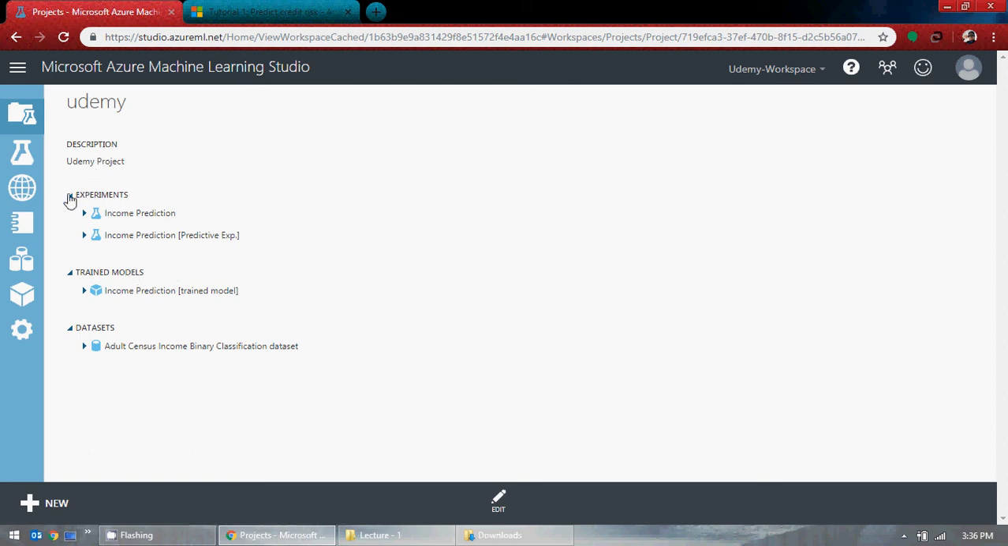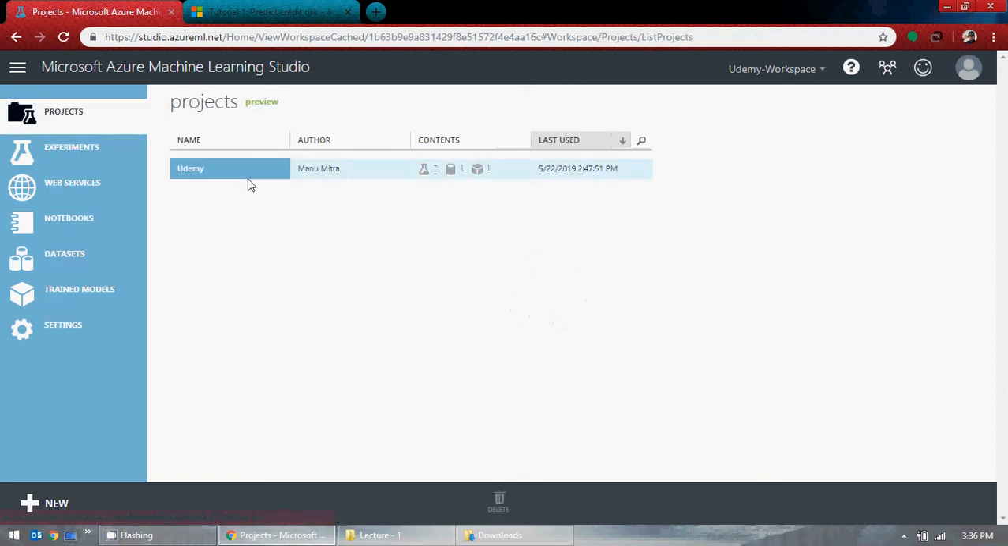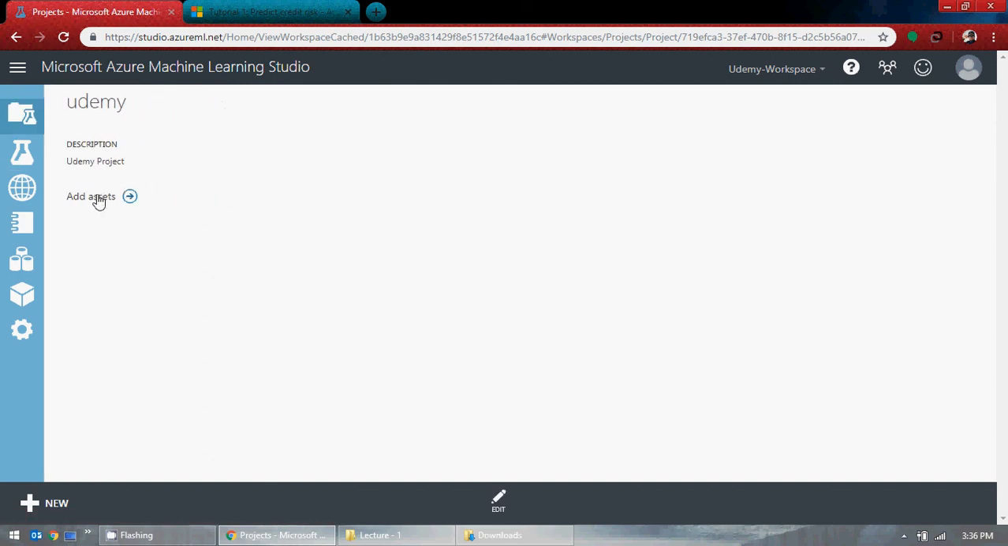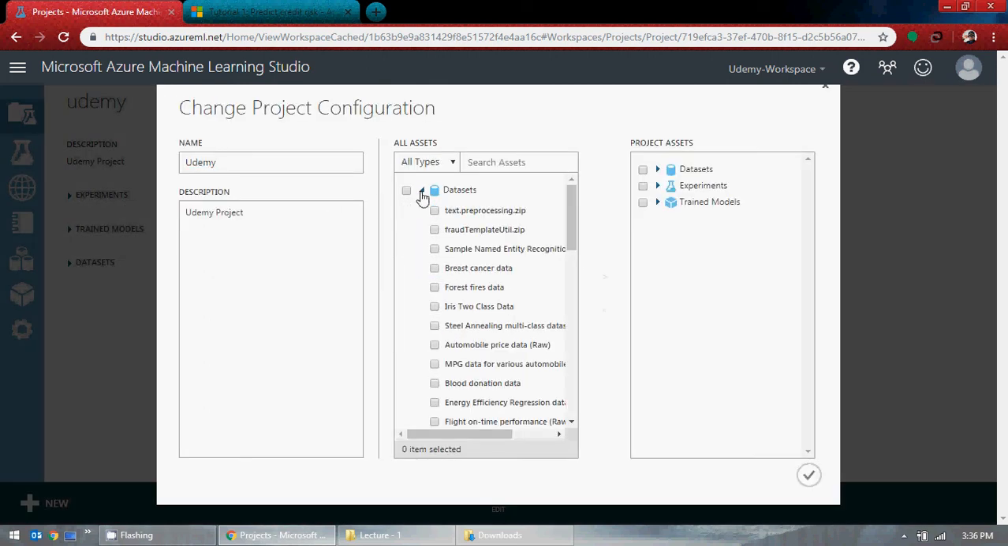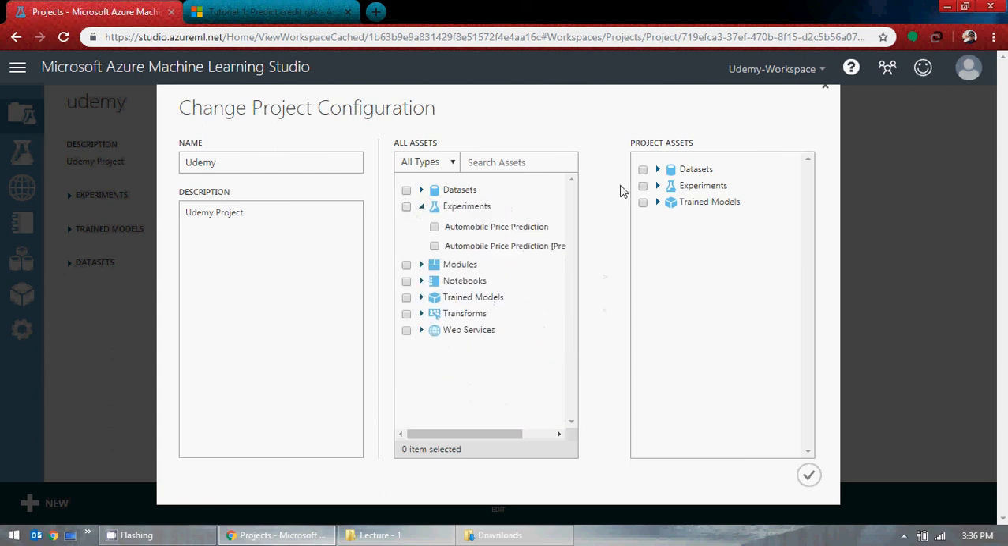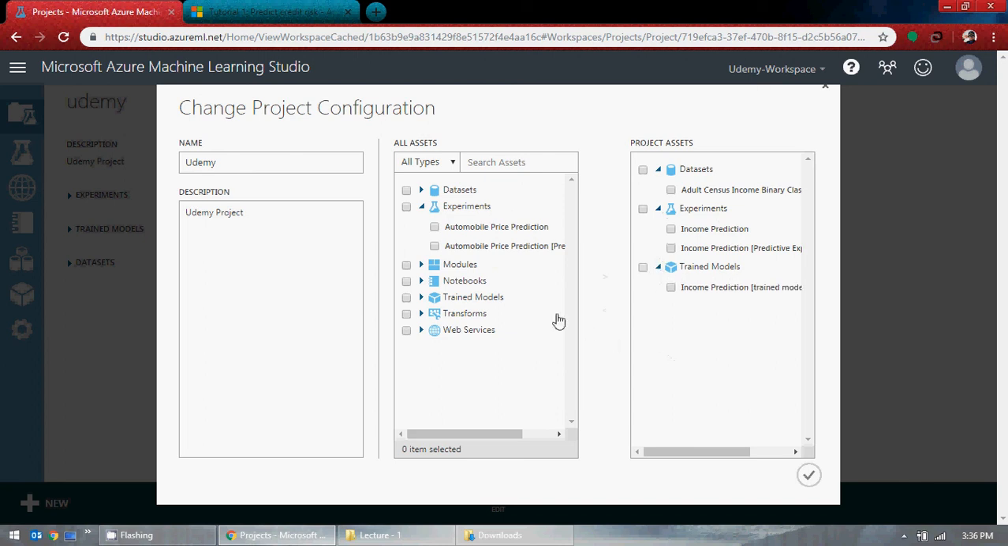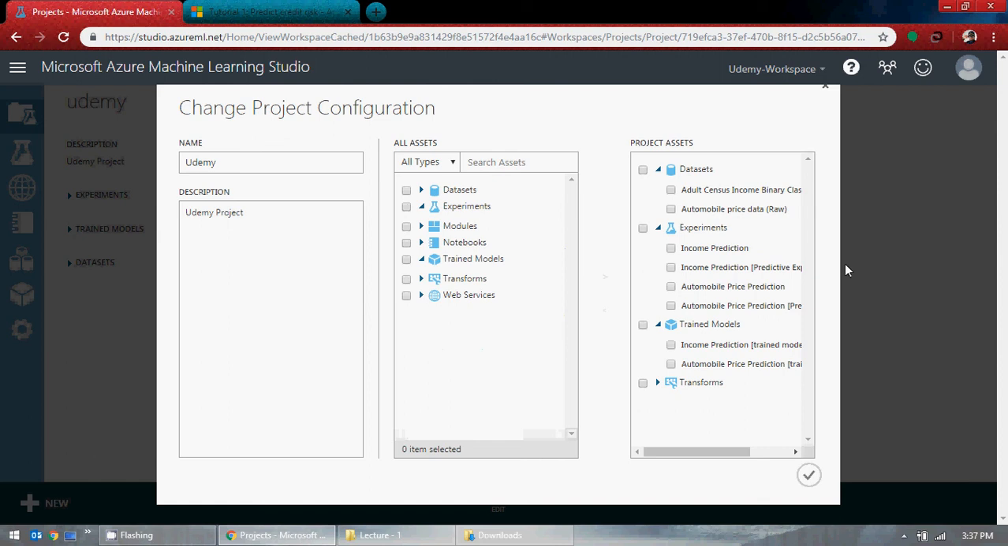Let's go here. I want to add this. Here we go, go to add assets. Now if you see here, we have this income. We don't have automobile, so we'll add this automobile, and we train this model, automobile. So three of them, we'll add. All right, it's good. We did some transformation.